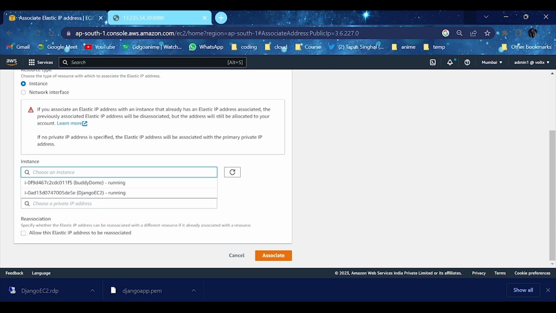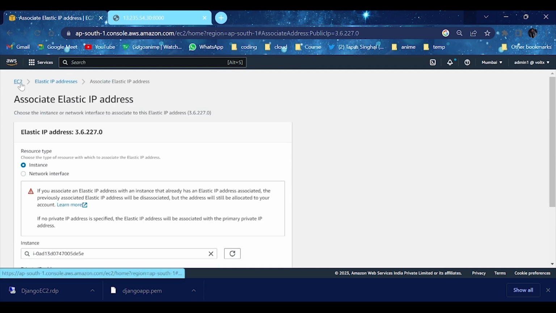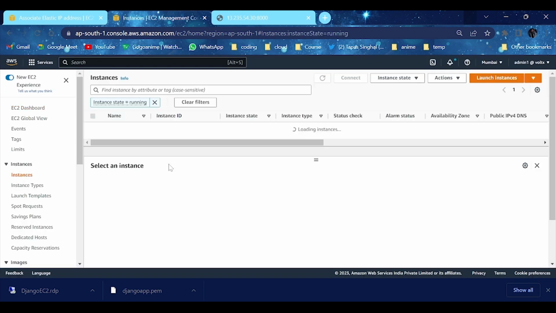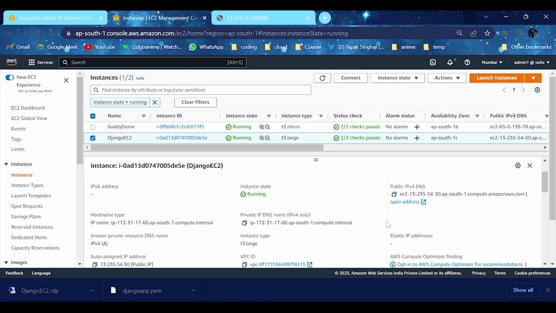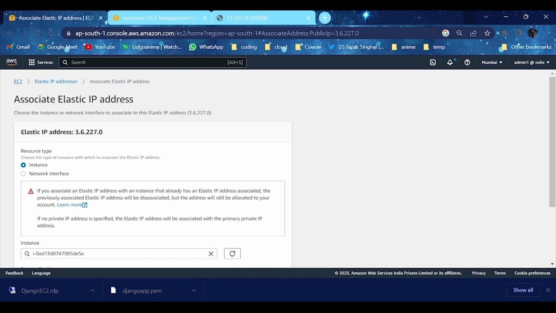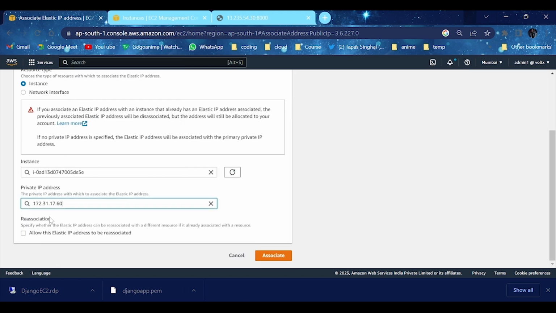Now we have to choose our instance. To which instance do we have to allocate? We have to allocate to the Django EC2. Now, the private IP address: what is the private IP address of that instance? Let's see. I just go to the EC2 instances, select your application, and the private IP address of this EC2 is this one. Copy it and paste it here, or you can simply select this one too, but I want to show you how it's done.